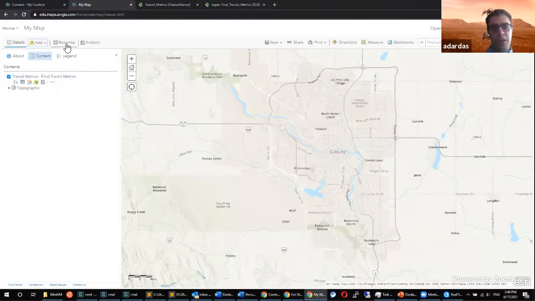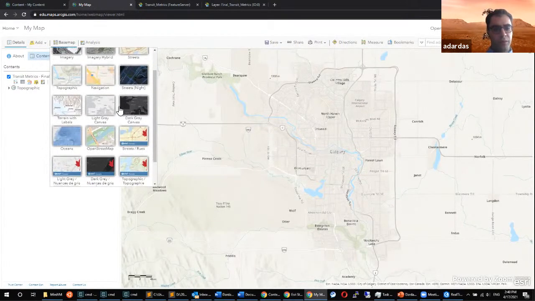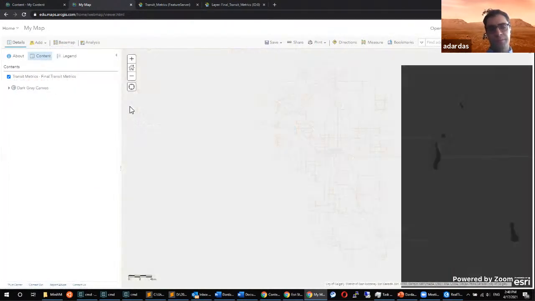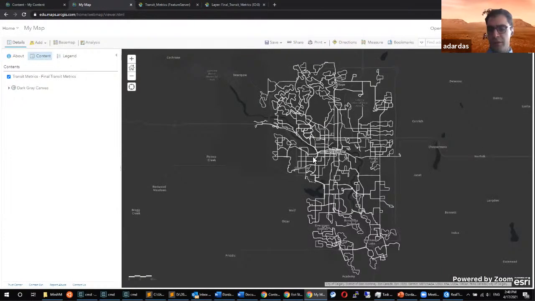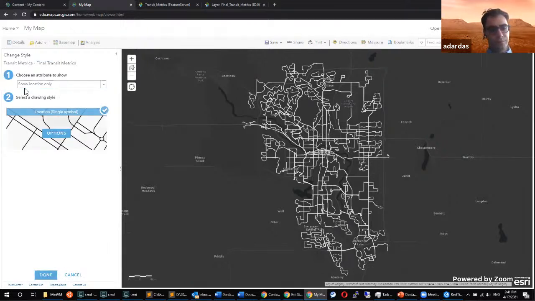Let's change the base map because it's a little bright and we can't see. And we'll pick a dark gray canvas. There, now we can start to see the routes of Calgary. Next, what we're going to do is actually go and change the symbology. So we're going to go change the style in here.